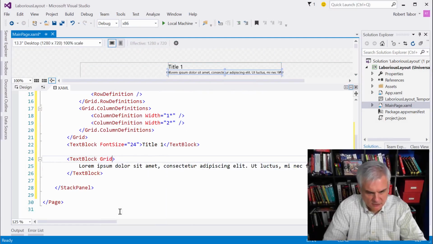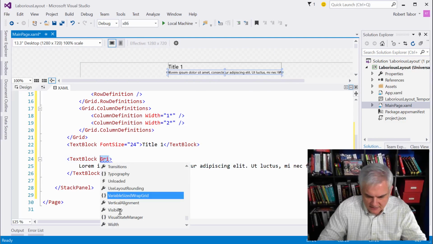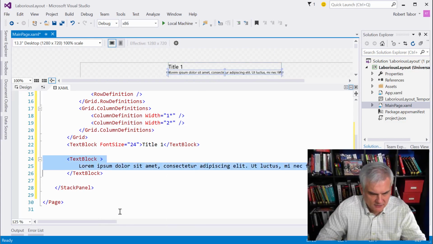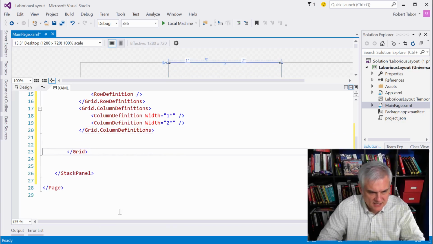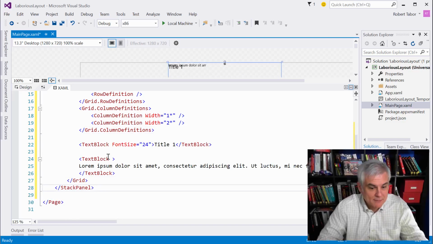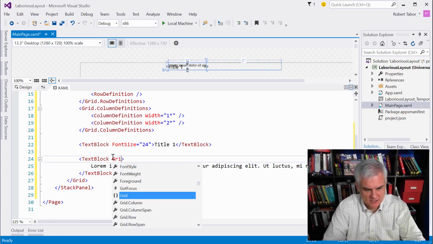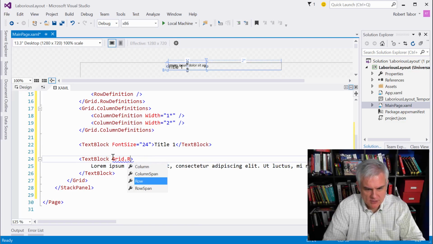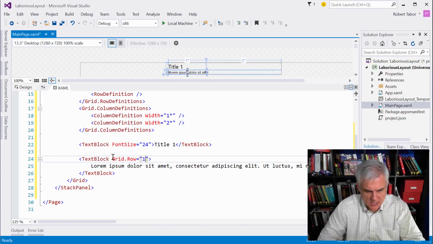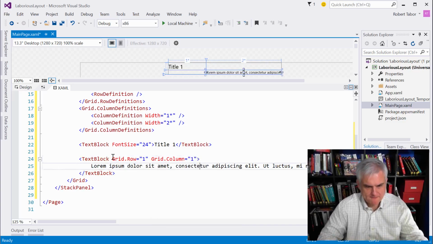And this needs to be in grid. Yeah, I'm outside the boundary here. Sorry about that. Let me grab both of these guys and put them inside the grid. When you're fighting IntelliSense, in other words, when IntelliSense is not giving you what you think, you may not be in the right place. I learned that the hard way. So grid.row equals 1 and grid.column equals 1. Great.